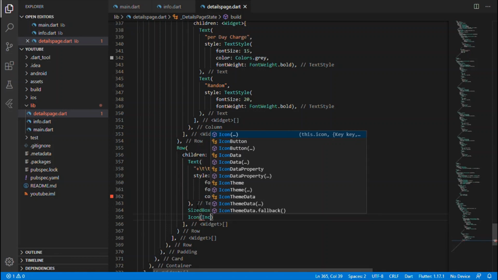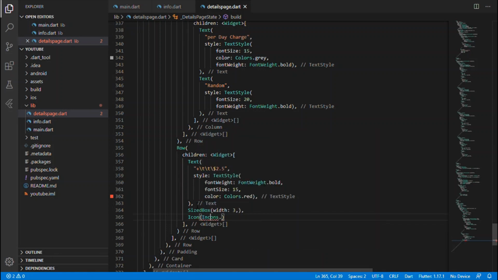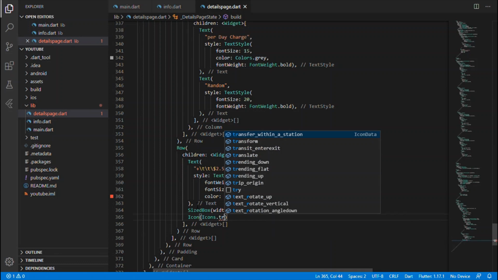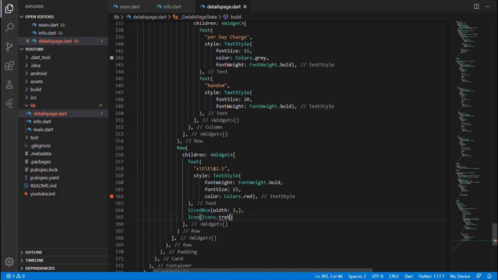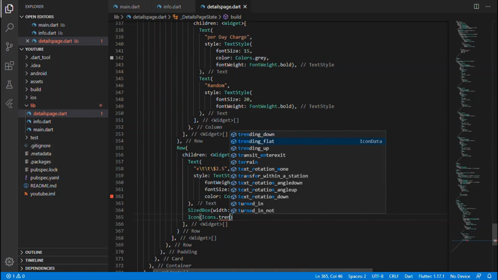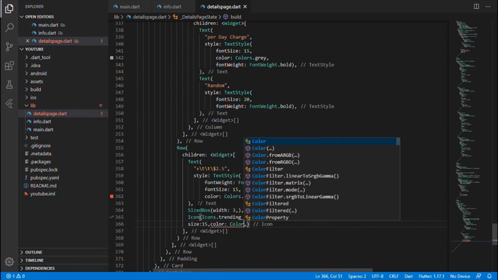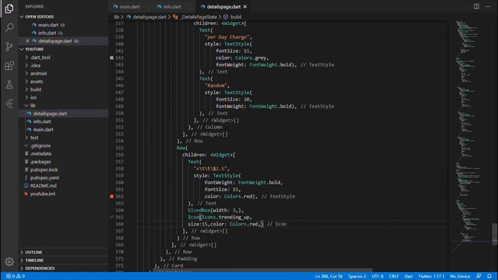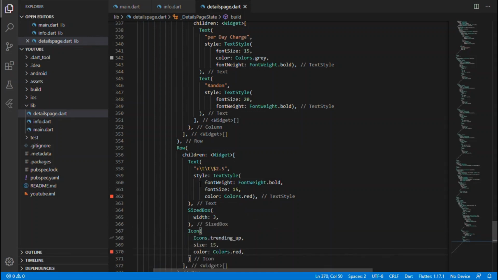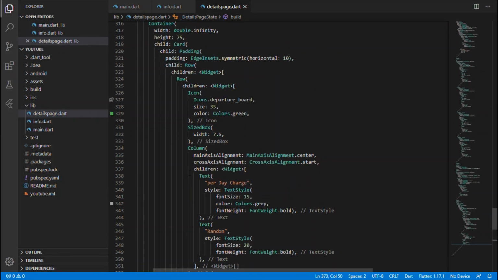Okay, now we need to specify the icon. Okay, using icons dot trending up, because the amount is getting raised. So I'm just using this icon. You can use as you wish, and the size I could specify as 15 and color same as that of colors.red. Okay, formatted. Now we have just created a single container.